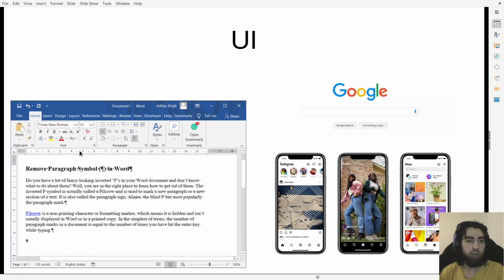So for example, we have here Microsoft Word, which is a pretty popular program, and as you can see, it's working with symbols and text, and it has a nice graphical user interface. And as you can see, for example, if I mark this text and press over here, the text will get bold.